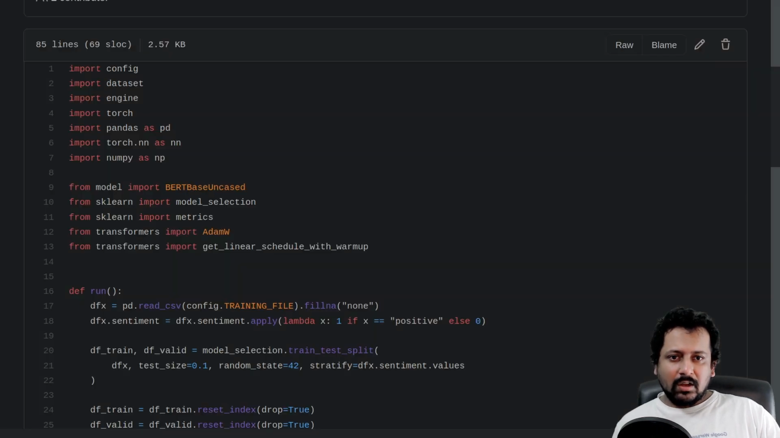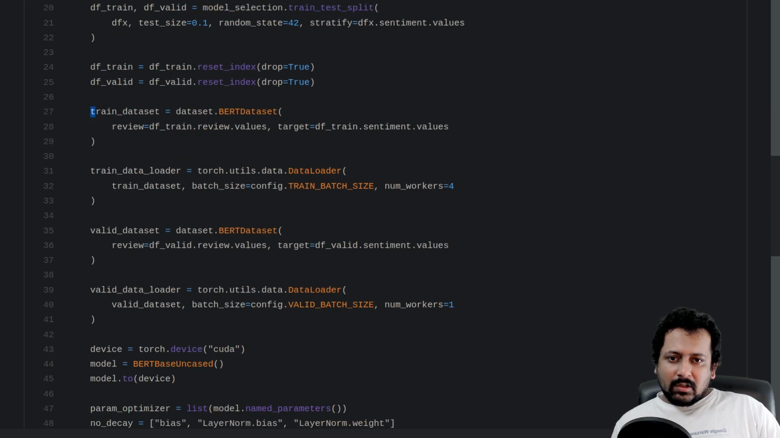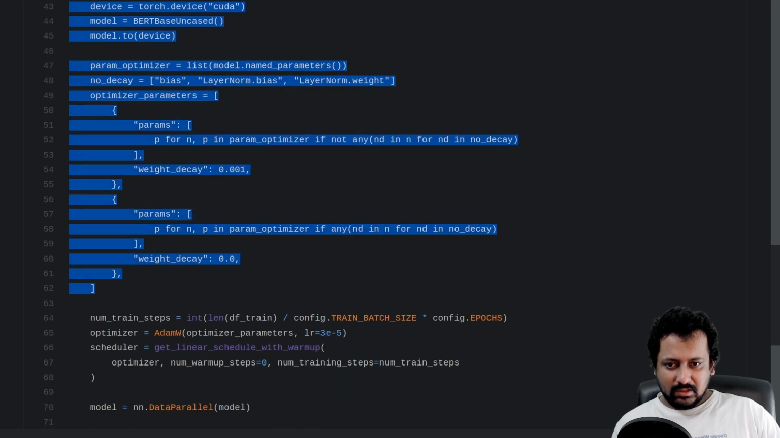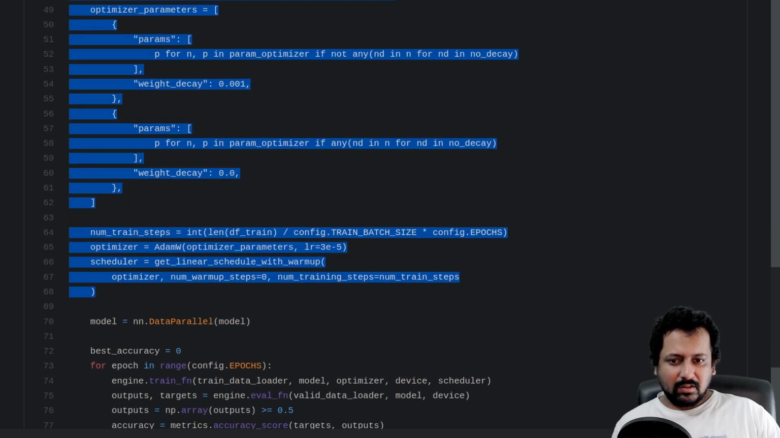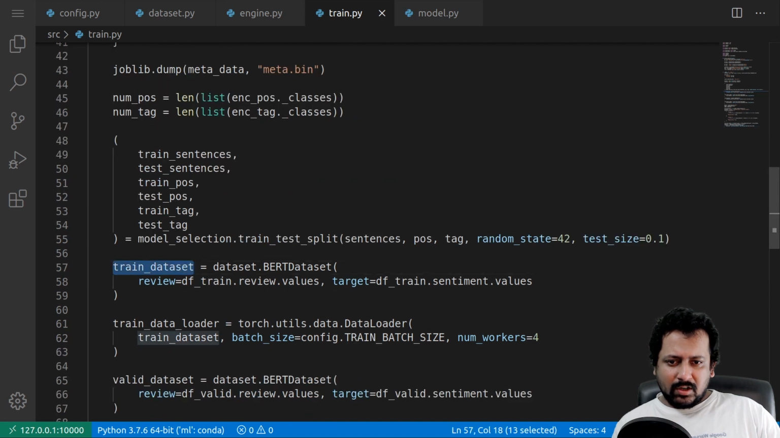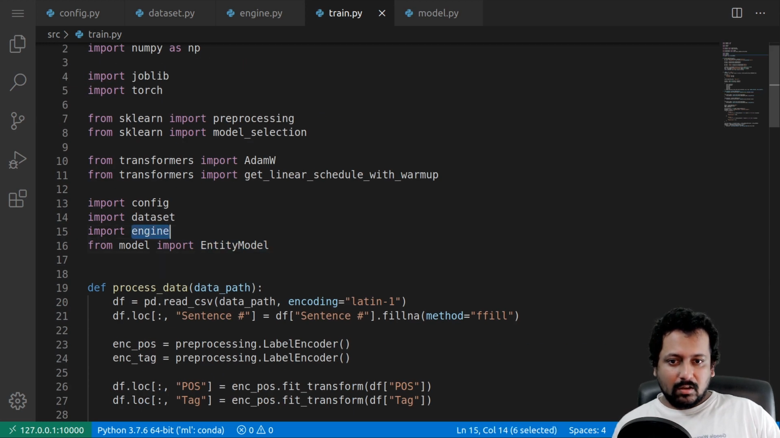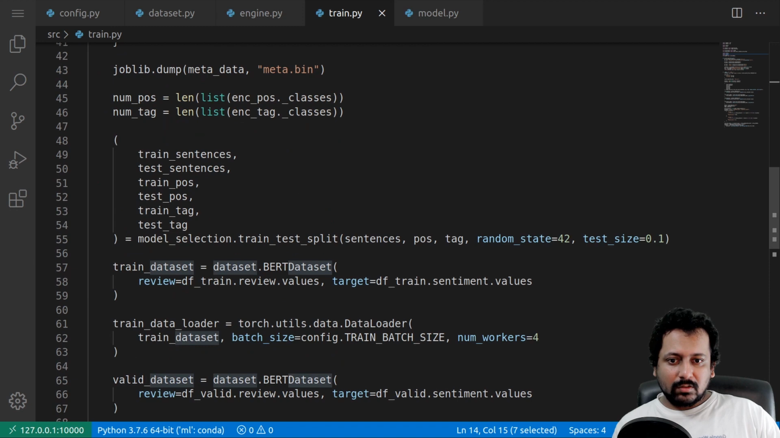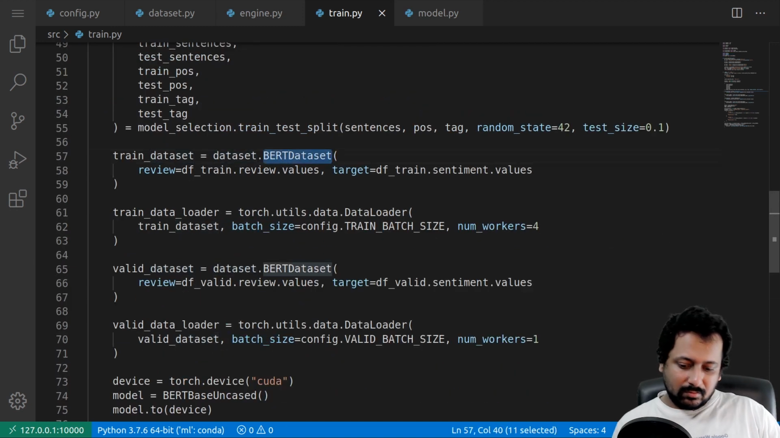Now I will copy this from the BERT sentiment model that we built, and copy everything, all the parameters and everything, till we get to data parallel. In this one, I'm not using data parallel. So we were here. We have the train dataset. Now it comes from dataset.BERTDataset, but we don't have the BERT dataset. We have dataset.EntityDataset, I think. So I'm just going to take this one, and instead of BERTDataset, I have EntityDataset at both places.